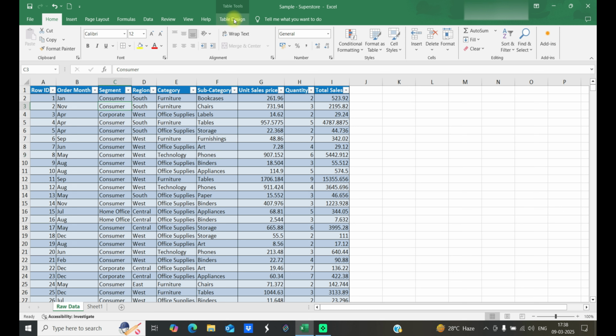Now we have one option visible here, that's Table Design. It is visible after creating the table. We will go to Table Design and rename the table as row data. There's nothing mandatory about changing the name of the table. Now go to Insert, click on pivot table, and it will automatically detect that you have a table. So it detected, just recheck if it's correct or not.